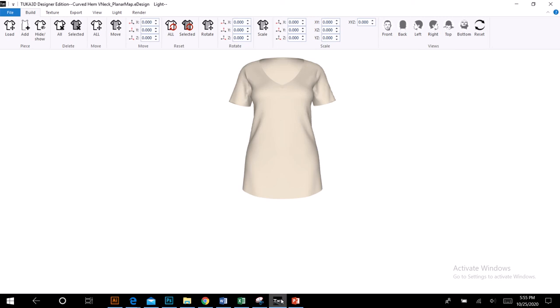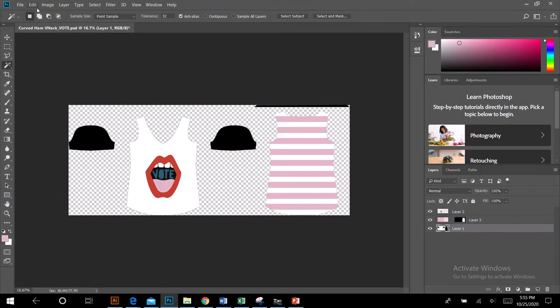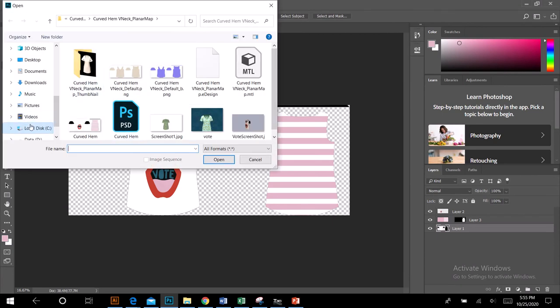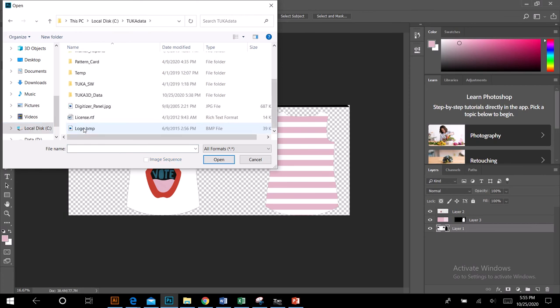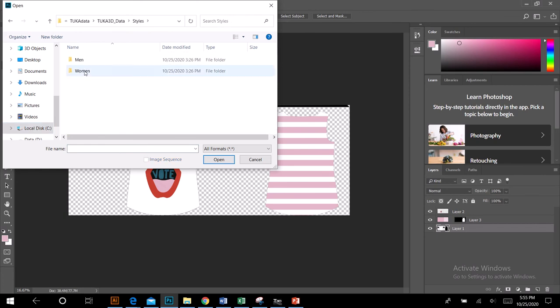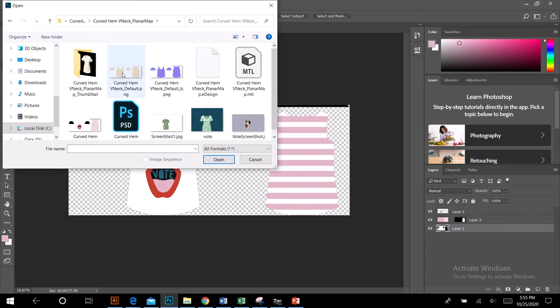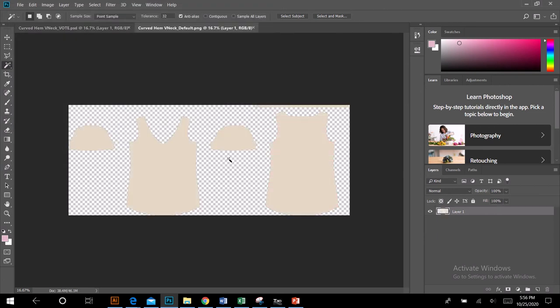So what we're going to do is open up the JPEG in Photoshop. So you'll need to go to Photoshop. I actually already did one, so let me do a new one. File, open. Let's do that thing. C drive, TUKA data, TUKA3D data, styles, women. I did knit tops. I chose t-shirts. I chose curved hem V-neck. Now click on the planner map folder. What you're going to want to do is click this file that says curved hem V-neck default.png. This is a PNG file, and just say open.